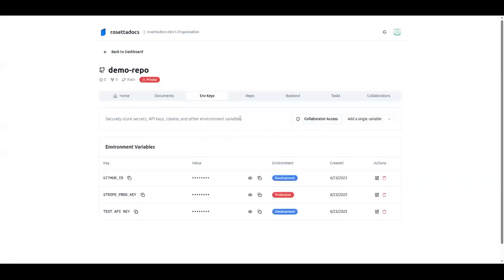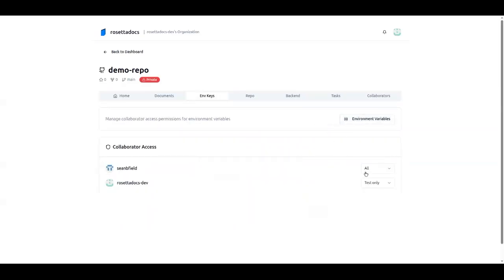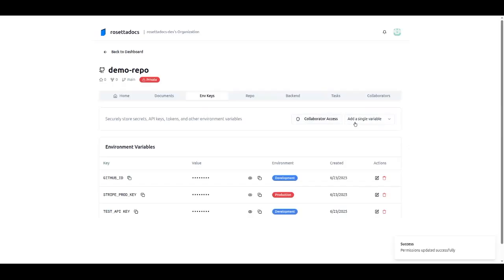For example, if a developer attempts to view a secret they don't have access to, they won't be able to view the information. You can update permissions at any time by clicking the Collaborator Access button. In RosettaDocs, only the repository owner can assign view permissions to collaborators. This will help you save time onboarding new developers and eliminates the need for additional tools to manage secrets.